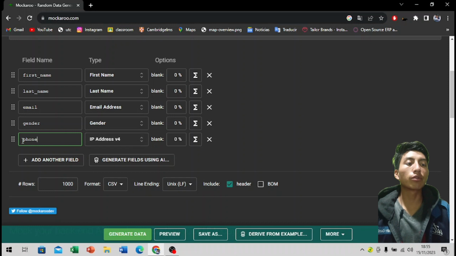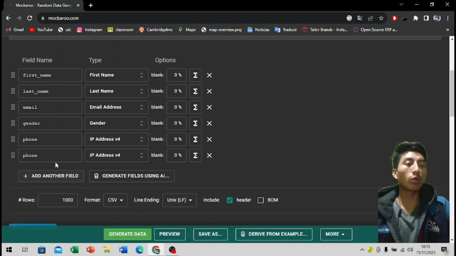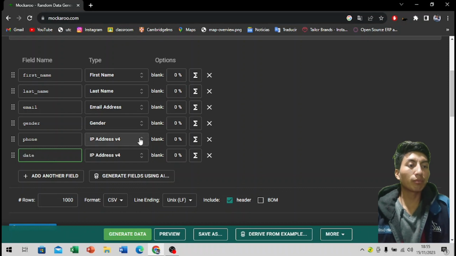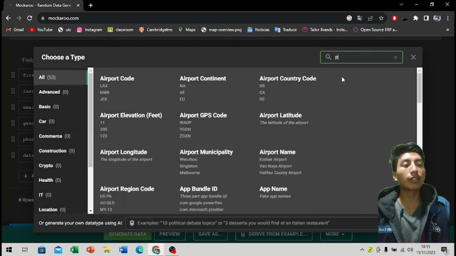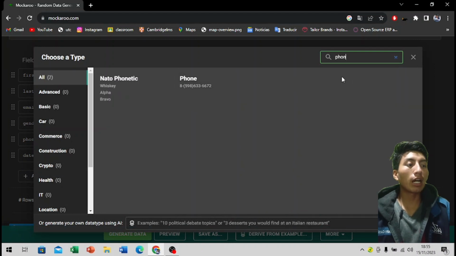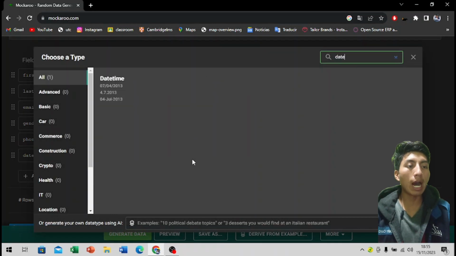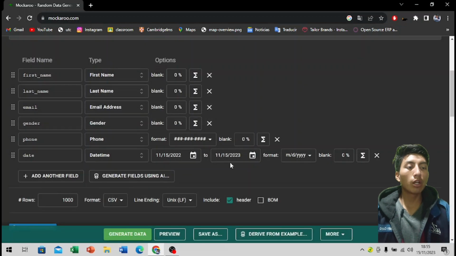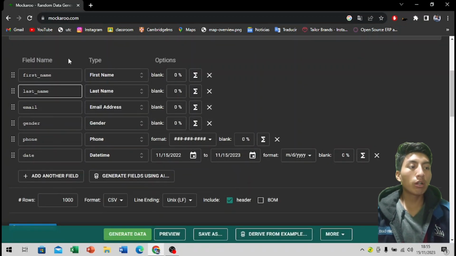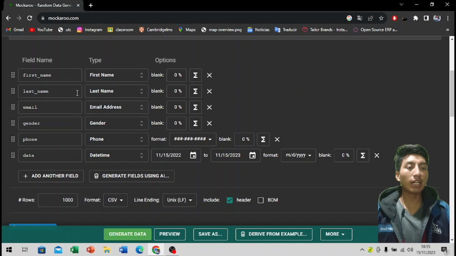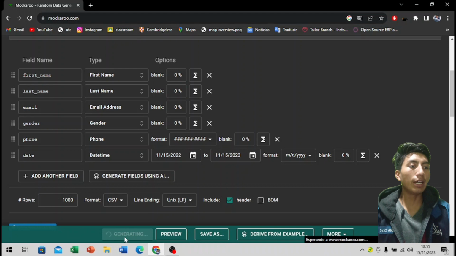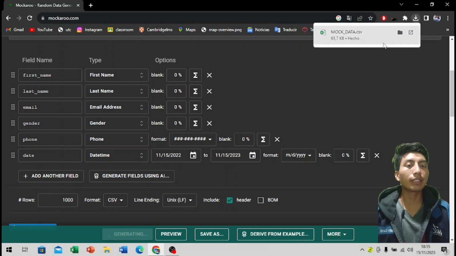We click on the first one. We are going to be allowed to generate a table with several attributes. In this case we are going to make a table called people, and the attributes are going to be the first name, the last name, the email, the gender, the telephone number and the date.